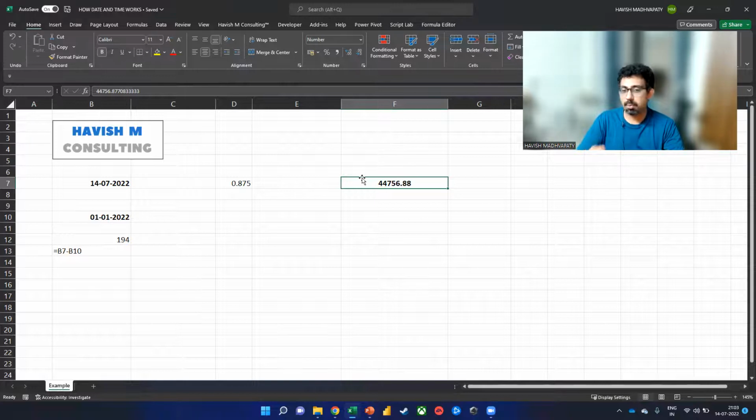So the moment this 0.88 keeps on increasing and we reach towards midnight, the moment it touches 1, it becomes 44757.0, which essentially is 15th of July, midnight. So that's the logic, everyone. That is how date and time works. This is just a very broad overview of how it works. The exact functions that we can use have been covered in the course, which is date and time functions.